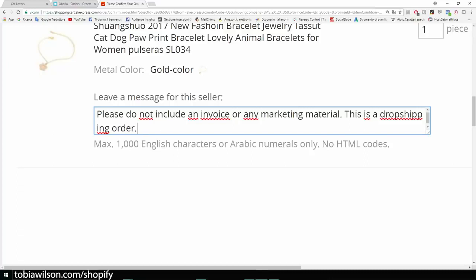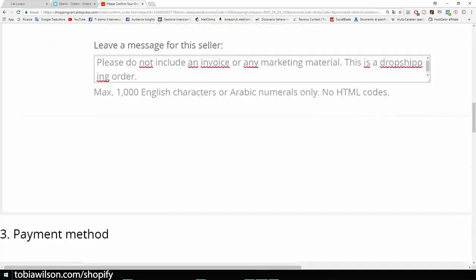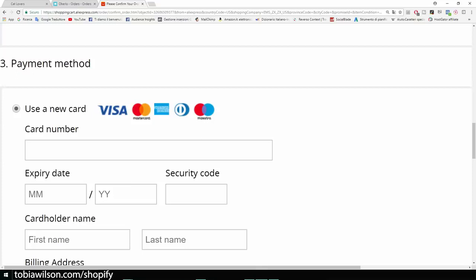Oberlo does it for you, so you don't have to worry. But if you do it manually, make sure to write this. Then you have to choose a payment method. Oberlo obviously does not do it for you.